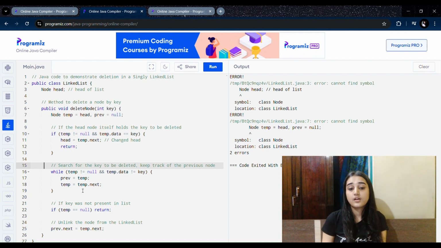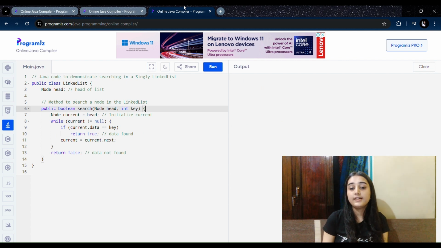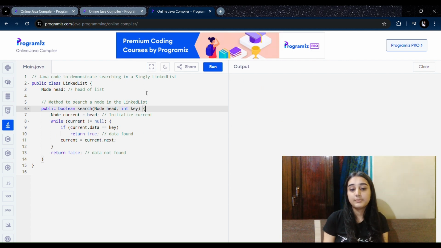Next is how we search inside a linked list, inside a singly linked list. So there is a class LinkedList, and there we are having a node head, that is the head of the linked list, and now we are having a method to search a node inside the linked list, and this is public boolean search(Node head, int key). So we are getting the node head and the integer key, and Node current is storing head.